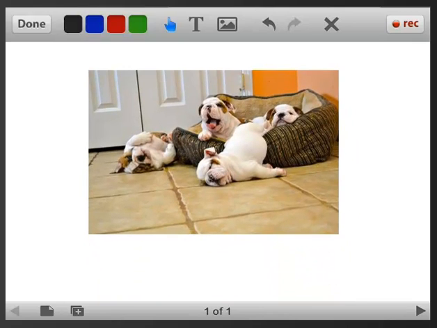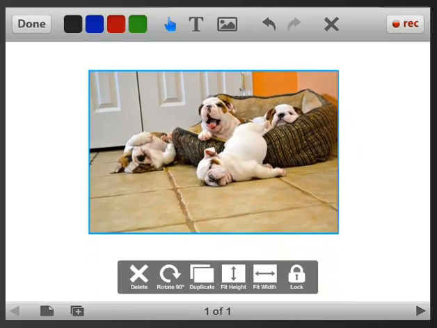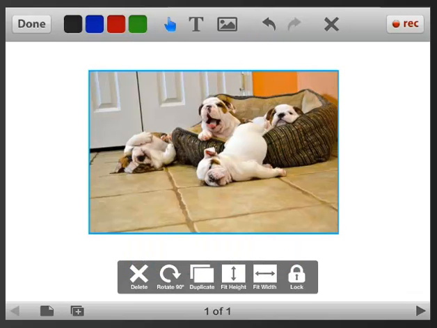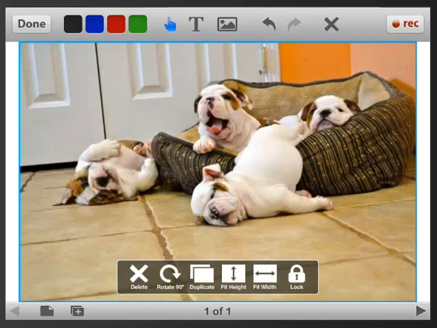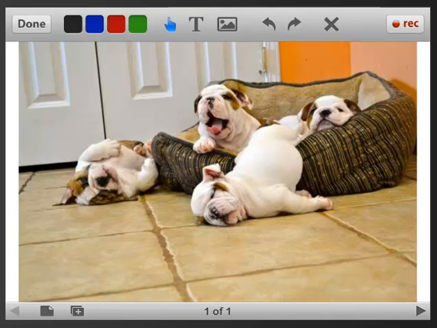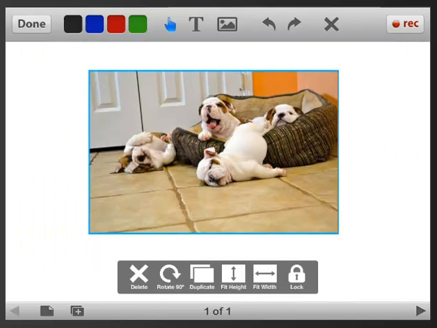If I tap the picture, I get some more tools at the bottom. So I can rotate it 90 degrees. I can say fit height, and it will fit the picture to the height of my screen. If I tap fit width, it fits it to the width of my screen. I can undo those two things with my toolbar at the top if I decide not to do that anymore.